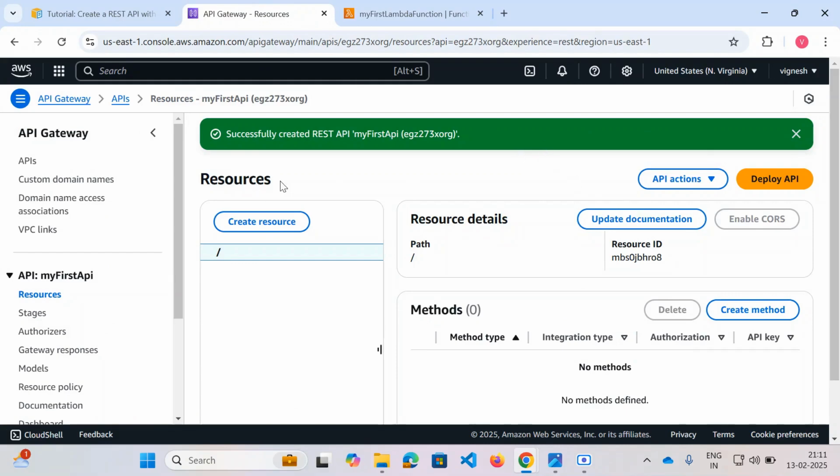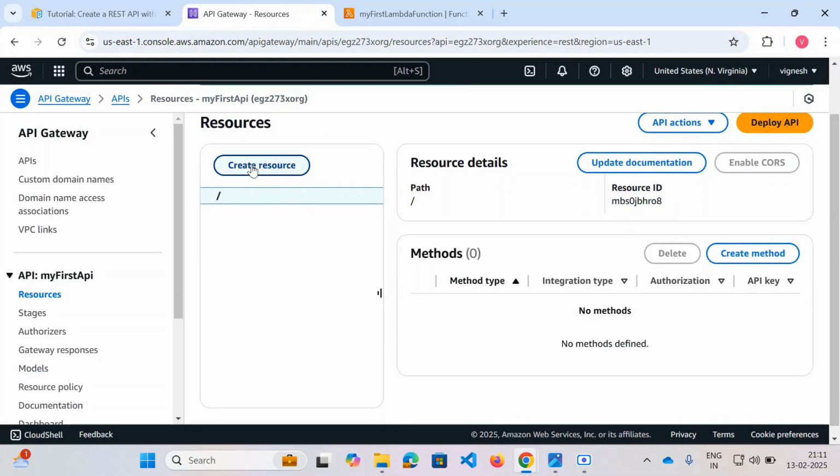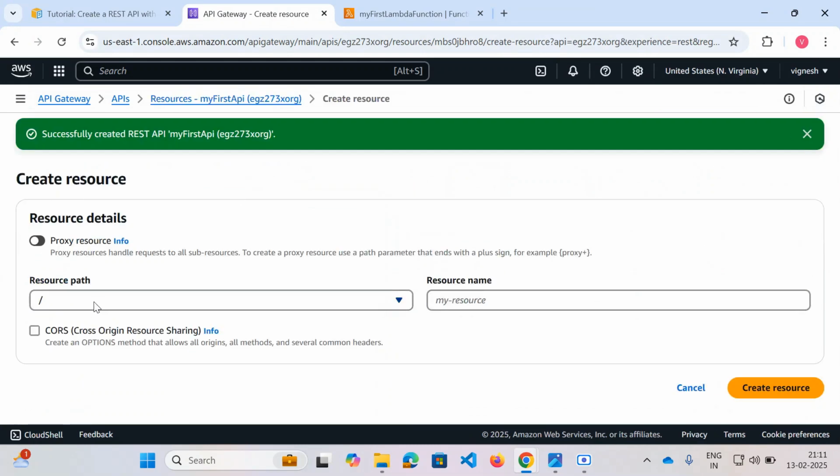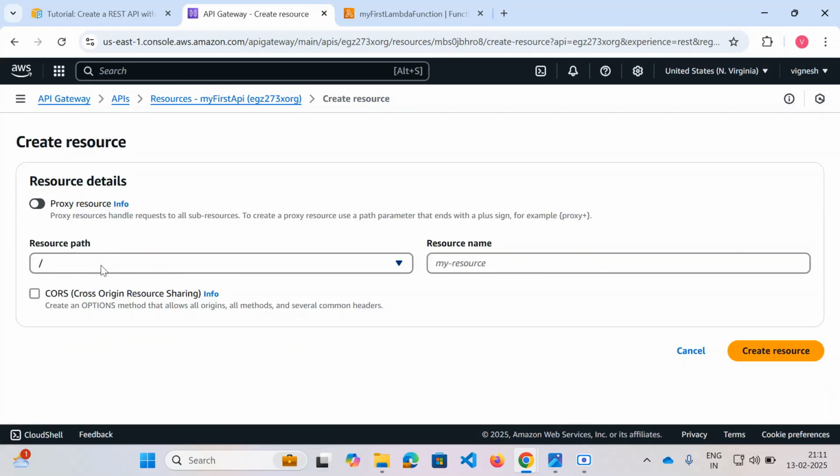So we have created this API gateway, and we need to add a resource. Let's create a resource. You need not proxy the resource. Let's keep it as the default, unchecked. The resource path can be slash, and for the resource name, you can give any name, like, okay, movies.